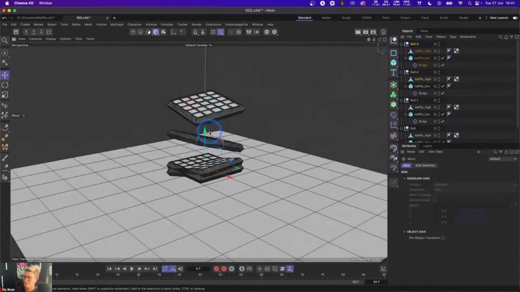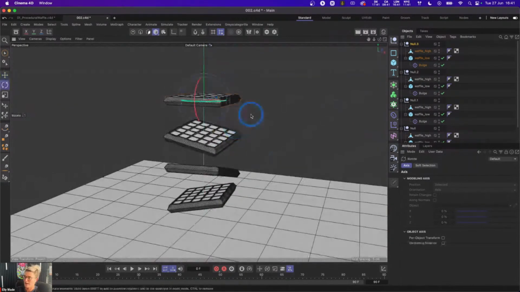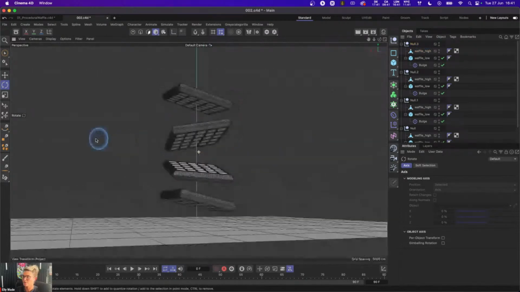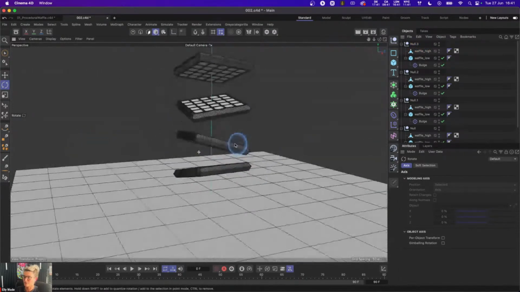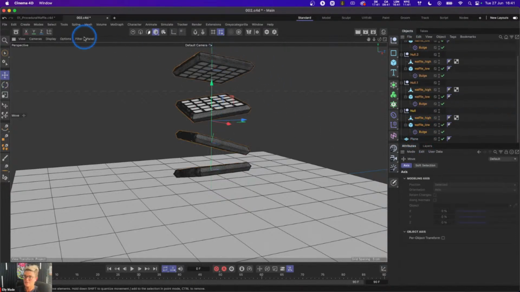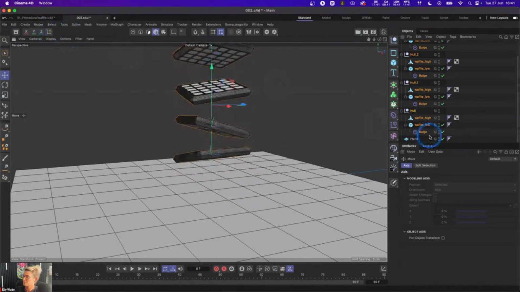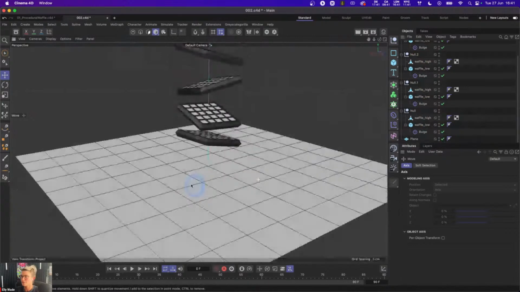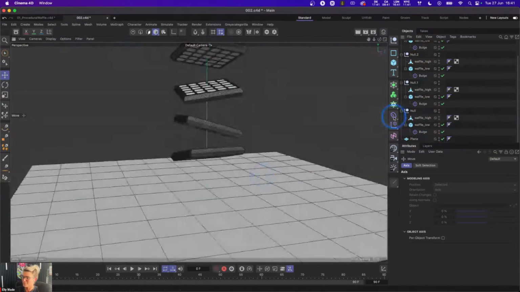And what I'm doing is I'm grabbing everything together. So I'm grabbing the low res version and I'm grabbing the high res version as well. And this is sort of what we have going on so far. And let me just grab everything and let's pull everything up to something like this. Okay. Cool.